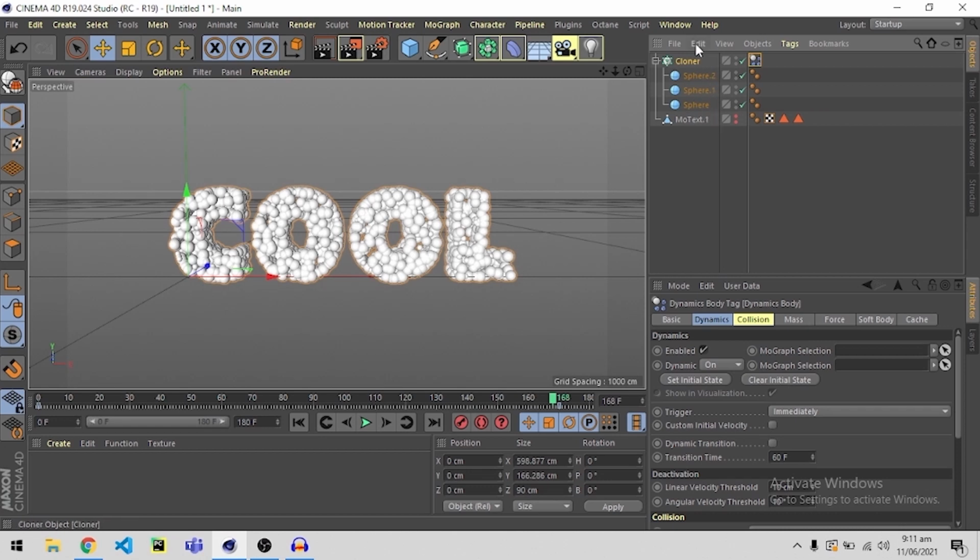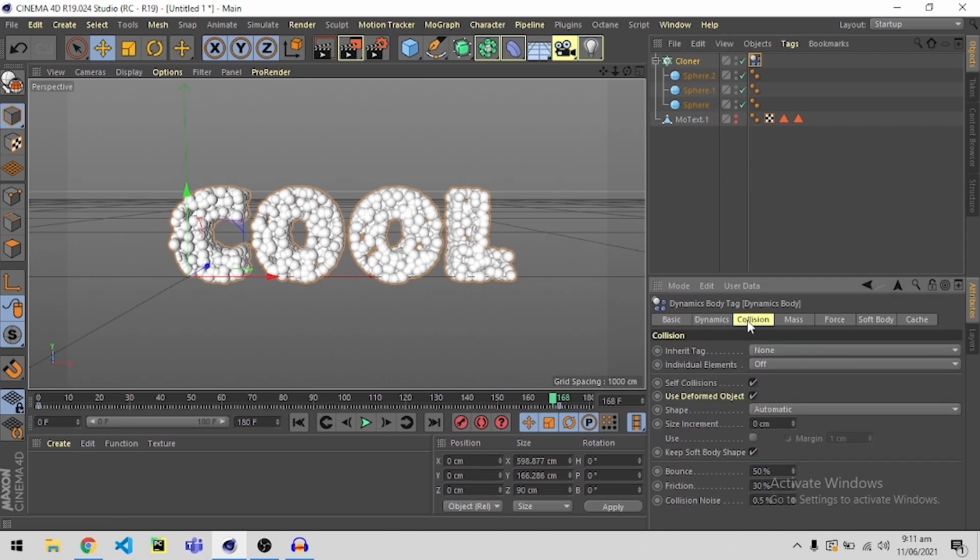So we're going to go to collision, and inside this inherit tag, we're going to add apply tag to children, and individual elements. Now which elements do you want to select? We're going to select all of them, so I'm going to do all. This selects all the elements inside our cloner, and it applies this rigid body tag to all of them.